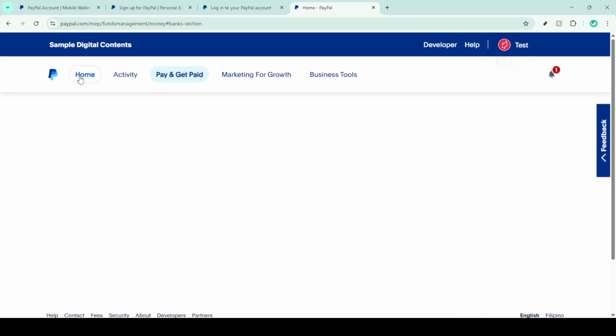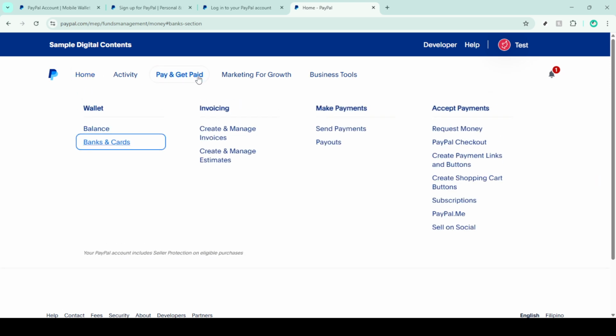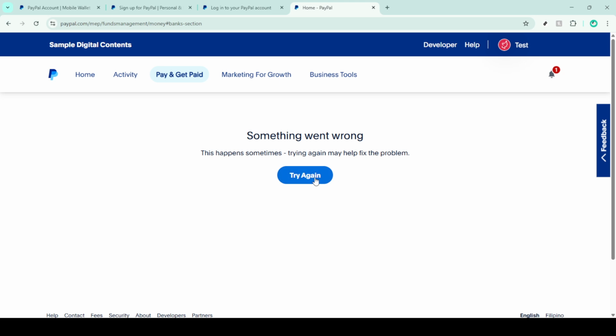And there you have it. Even without a credit or debit card, you can create and use a PayPal account effectively. This simple setup allows you to explore the world of digital transactions smoothly. Follow these steps and you're ready to handle online payments effortlessly.